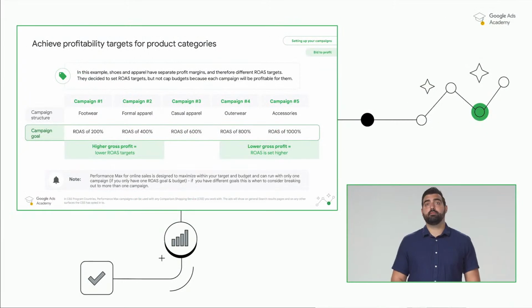Footwear and apparel may have separate profit margins and therefore different ROAS targets. Separate each product group into its own campaign and set different ROAS targets for each. In this example, they decided to set ROAS targets and uncapped budgets because each campaign will be profitable for them by adhering to the corresponding ROAS goal and maximizing headroom.